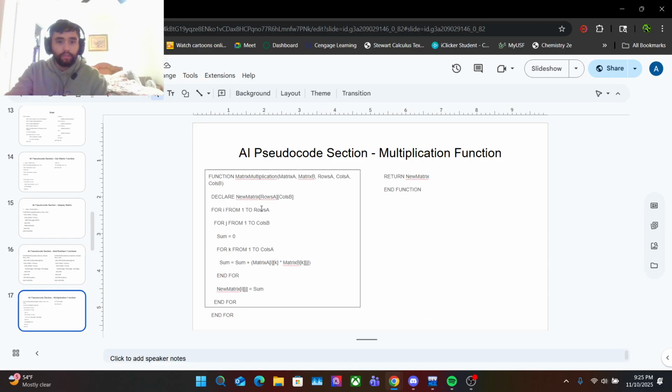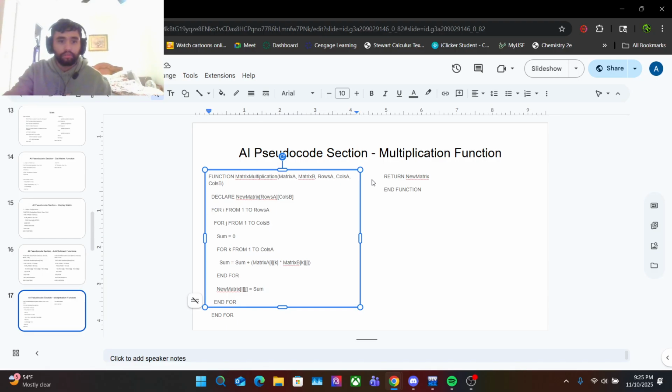Then it specifies here. Yeah, I forgot rows B. Oh, this is why you check AI and you don't follow it blindly. Rows A, rows B from 1 to cols B.